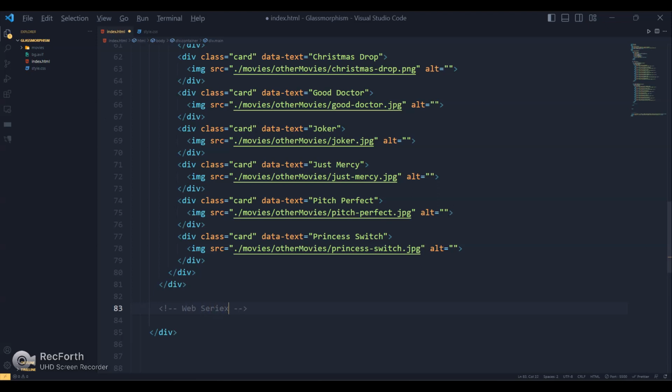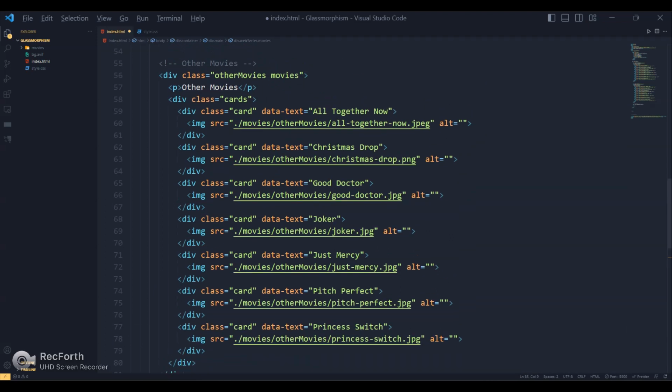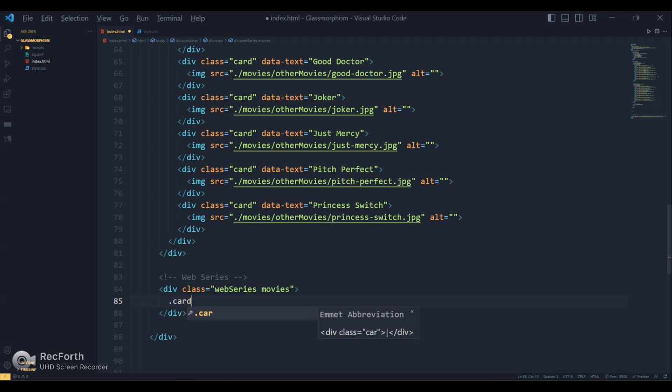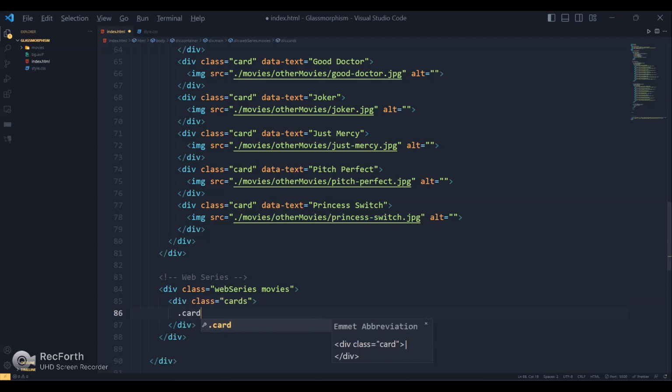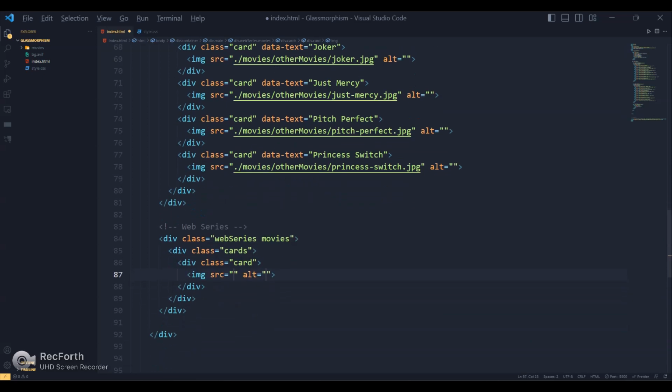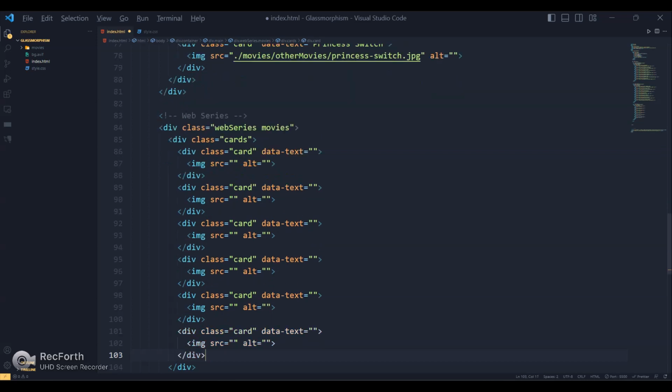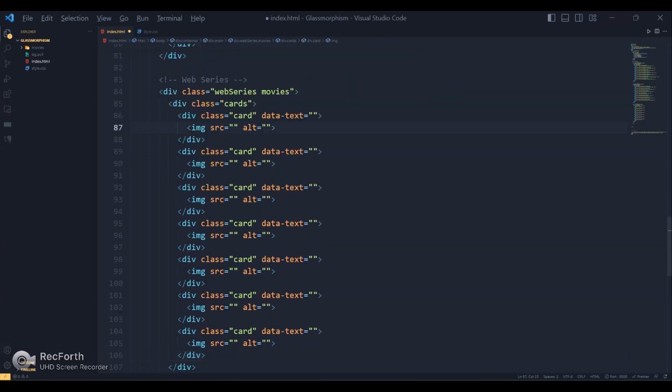Alright, down below here, let's create one for our web series. Like we did before, we're going to create a div for web series with a class of web series, and a general class of movies. So let's move on. Right here, we're going to create a div of card, and I want to put image, and our data text. I'm going to copy this as we've done and paste it 6 more times. So 1, 2, 3, 4, 5, 6. So in total again you have 7.